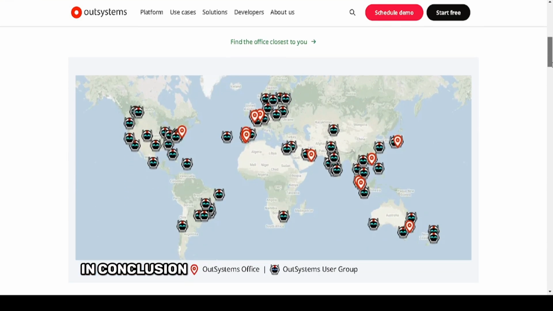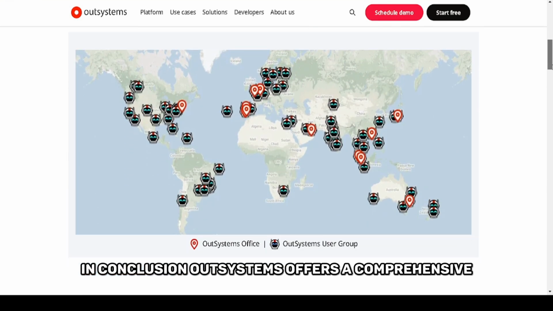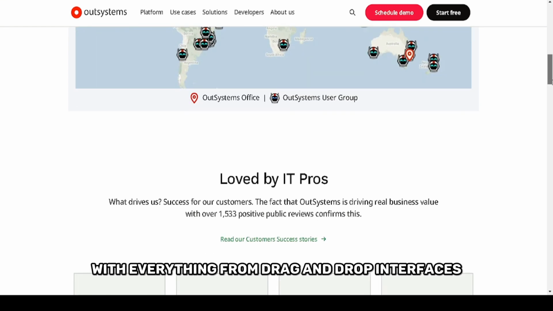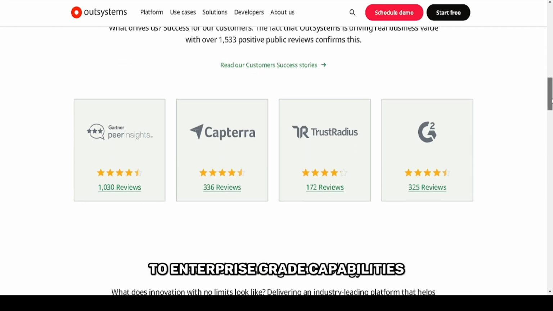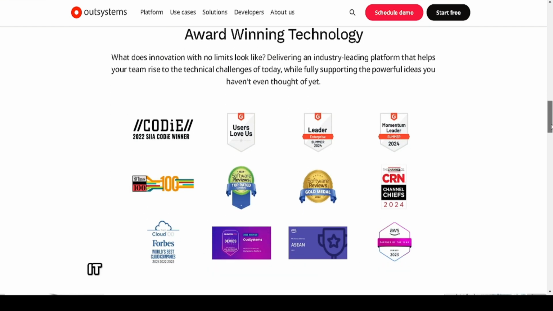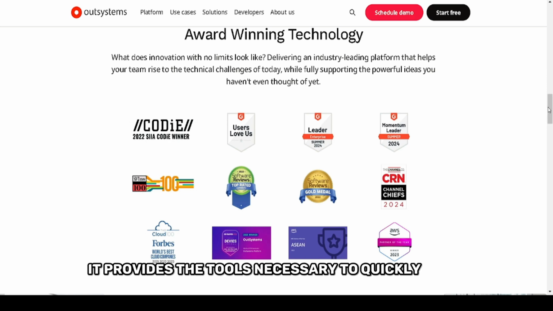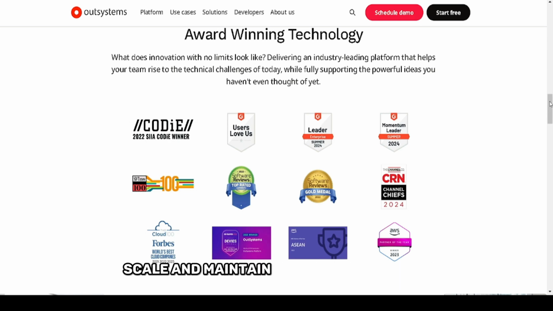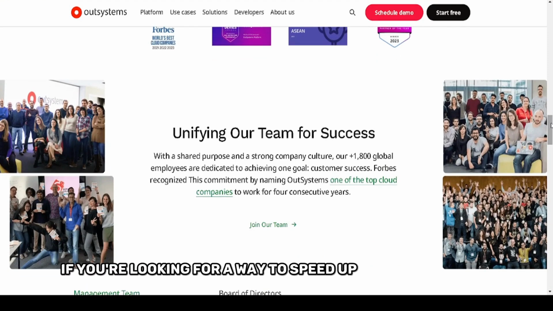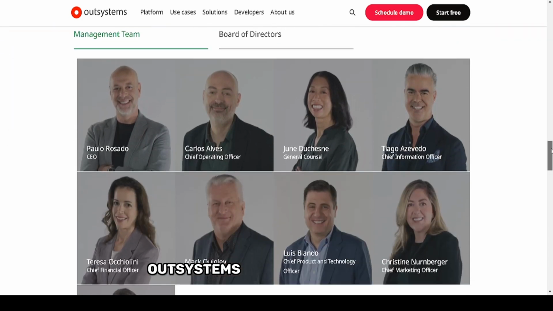In conclusion, OutSystems offers a comprehensive mobile app development platform with everything from drag-and-drop interfaces to enterprise-grade capabilities. Whether you're a small business or a large enterprise, it provides the tools necessary to quickly build, scale, and maintain mobile applications. If you're looking for a way to speed up app development without compromising on quality, OutSystems is worth considering.